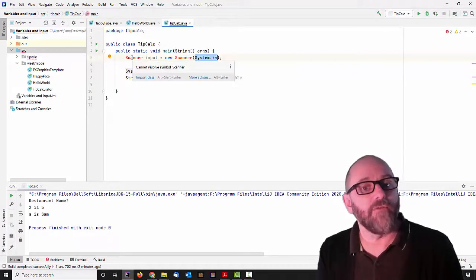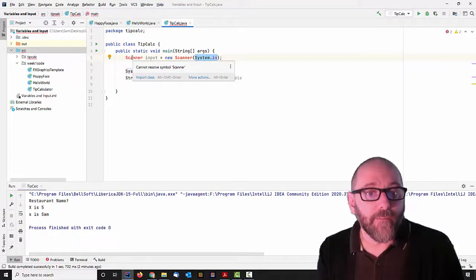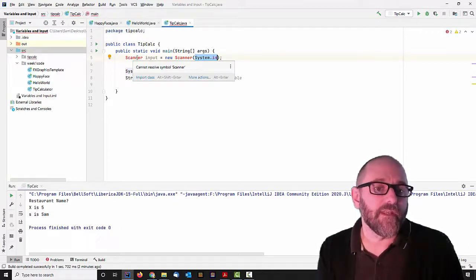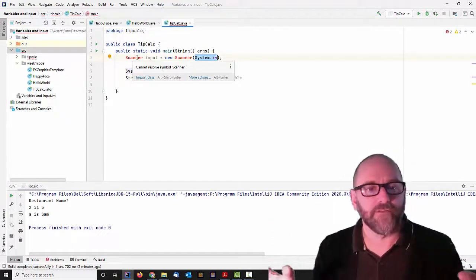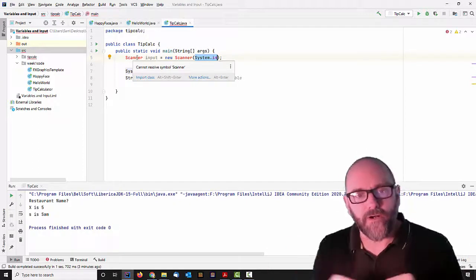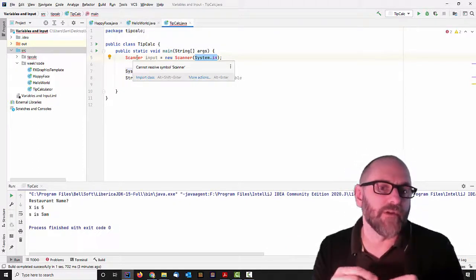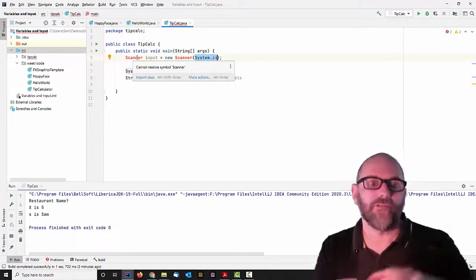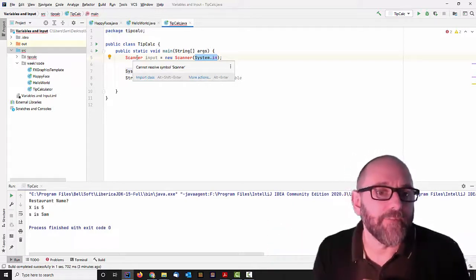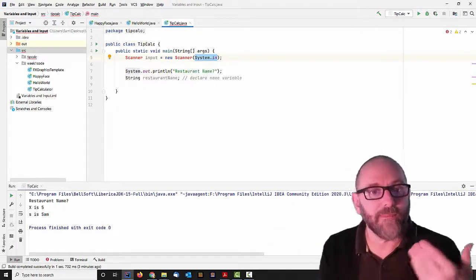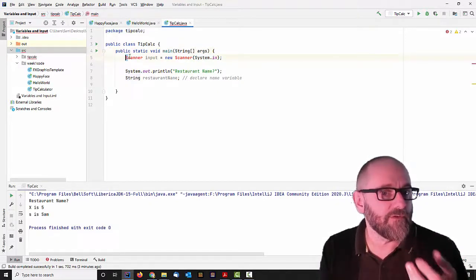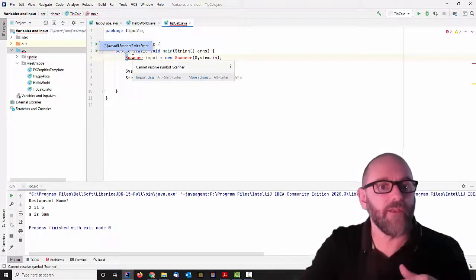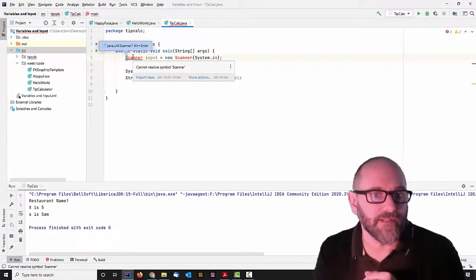And this is all red. It says cannot resolve symbol Scanner. Notice it's giving you the chance to import the class. The problem here is that Java contains thousands and thousands of classes, and you don't want to load them all to run every single program. You just want to load the ones that you need, otherwise your software becomes bloated and big. Some classes are built in by default, like String. But most of the other classes we use require us to explicitly tell the system that we are importing this class.